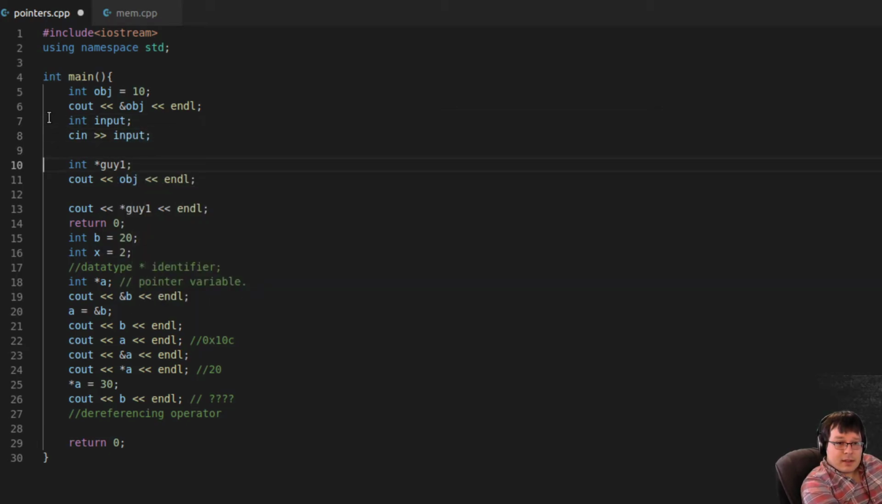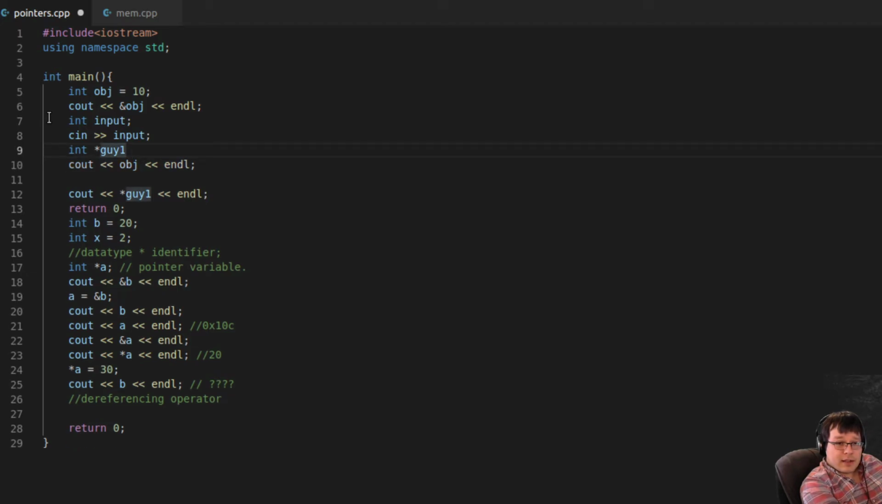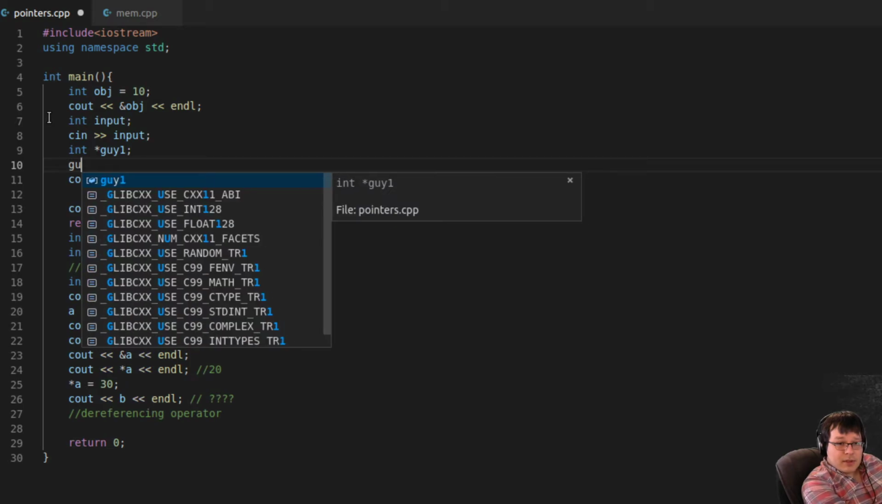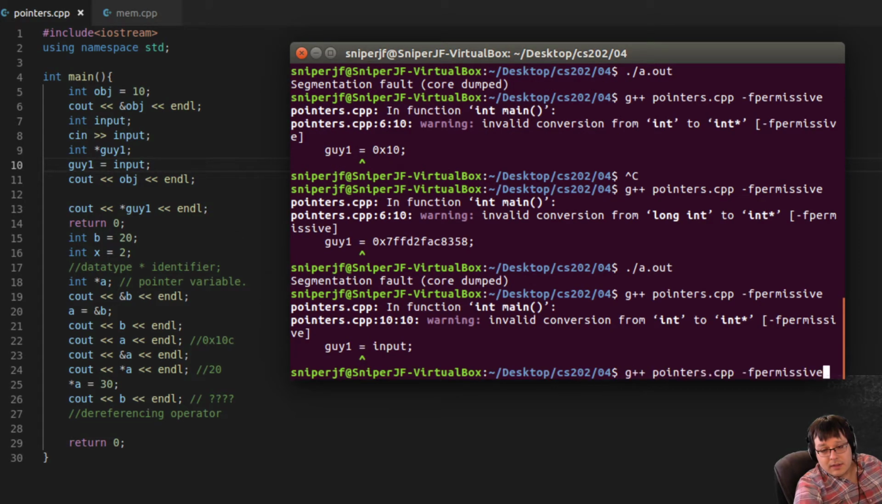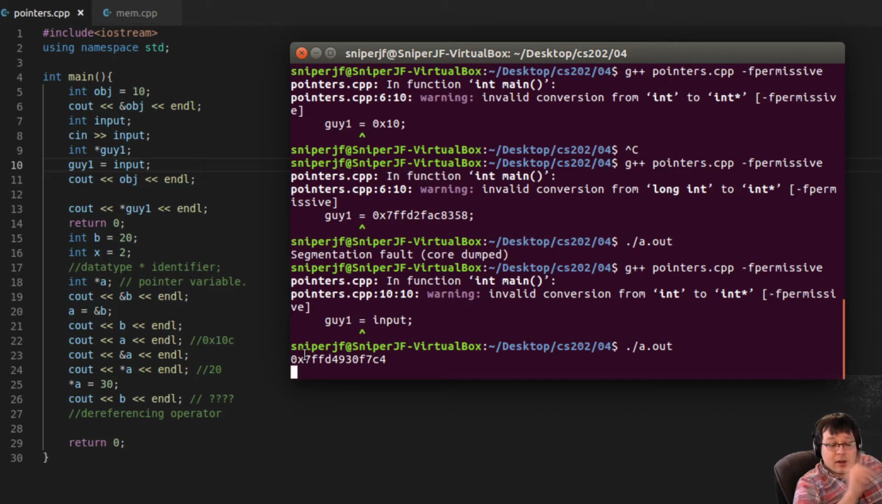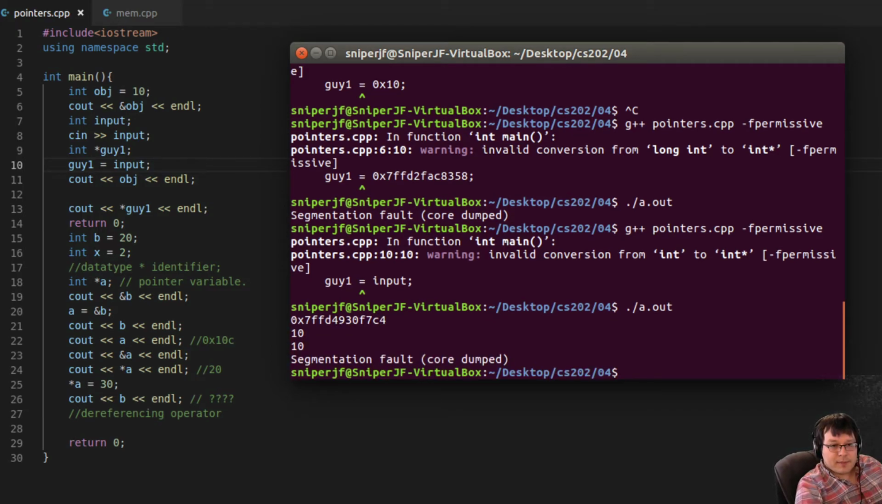Okay? And now that we know that address, we're gonna make our pointer, int guy, and then we're gonna assign to guy1 whatever we stored in input. It's going to give us that warning. Again, this will never compile if you didn't do -fpermissive. Let's run it. Okay, now we know their address, so we can actually manually type in that address. If we type something random here, we'll get a seg fault, okay?